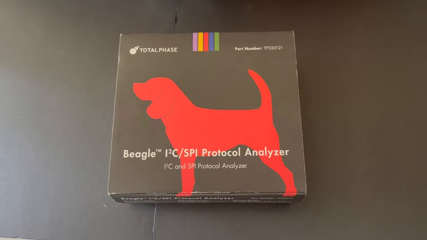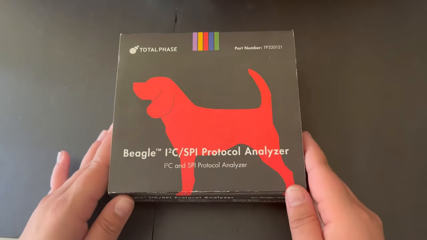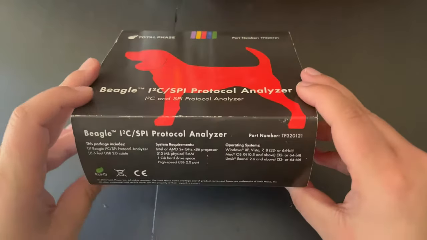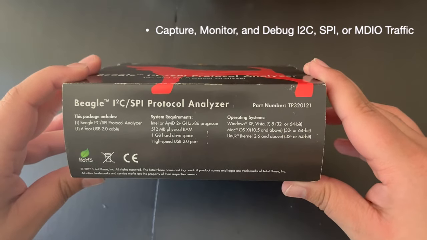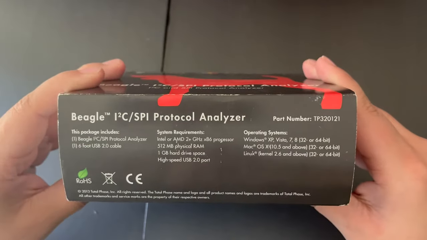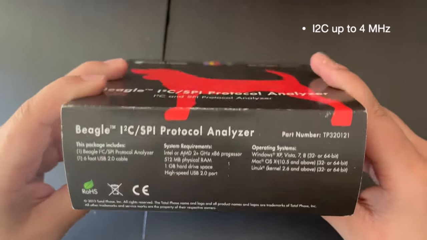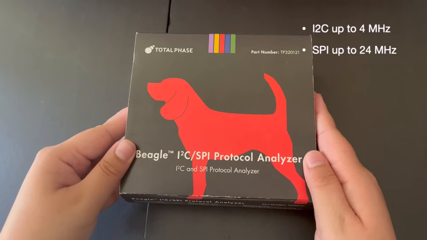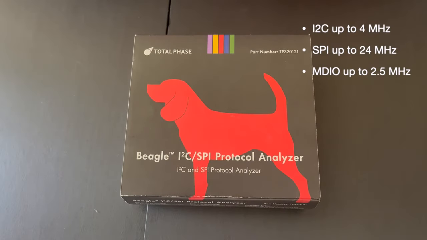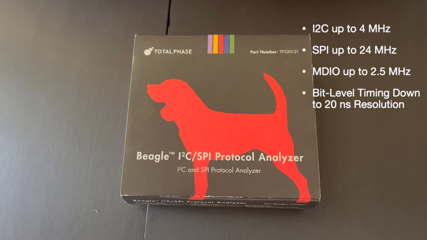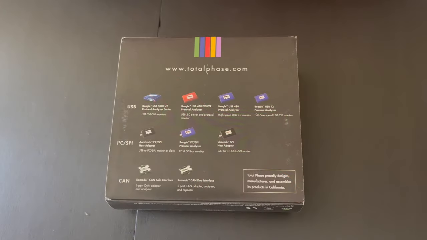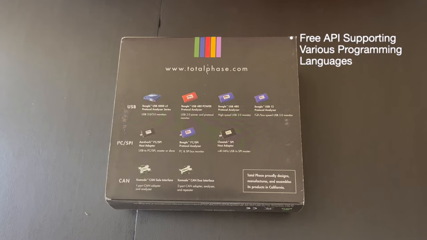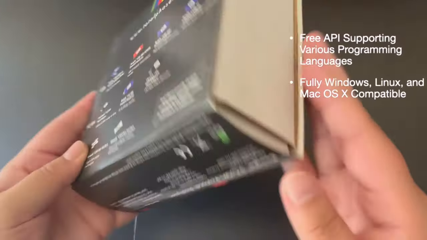The Beagle I2C SPI Protocol Analyzer is a real-time bus monitor that allows engineers to easily capture, monitor, and debug I2C, SPI, or MDIO traffic. It is capable of non-intrusively monitoring I2C up to 4 MHz, SPI up to 24 MHz, and MDIO up to 2.5 MHz, and offers bit-level timing down to a 20 nanosecond resolution. This tool also includes a free API supporting various programming languages and is fully Windows, Linux, and Mac OS X compatible.